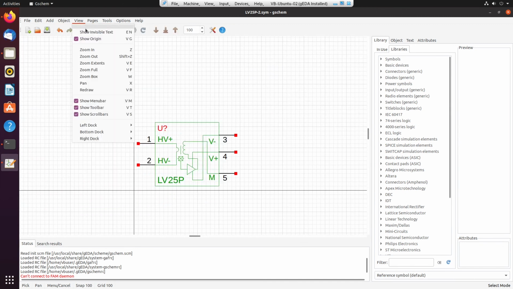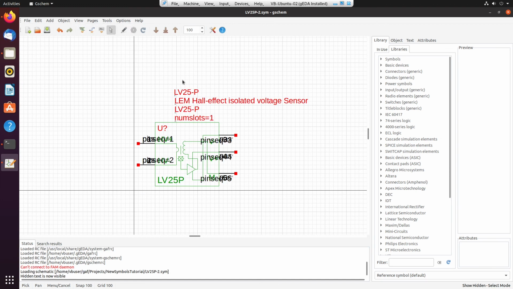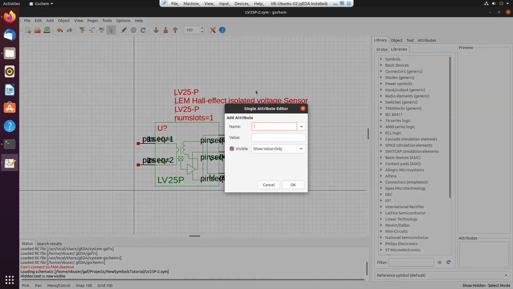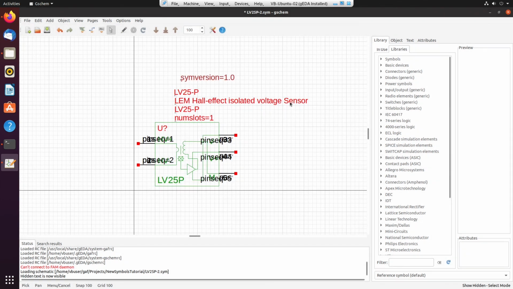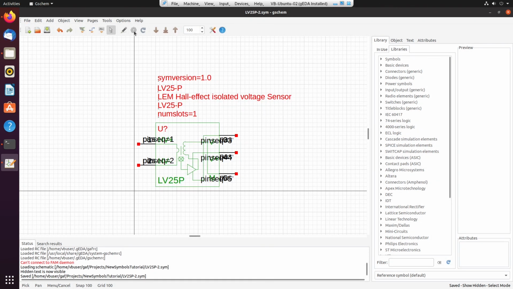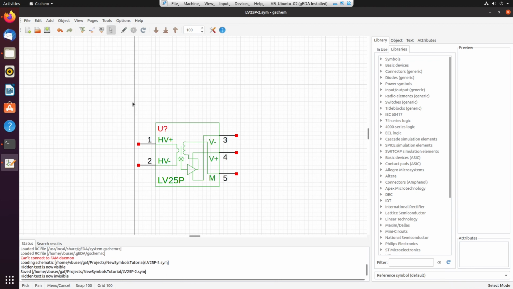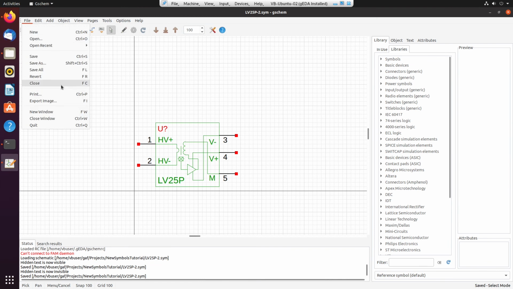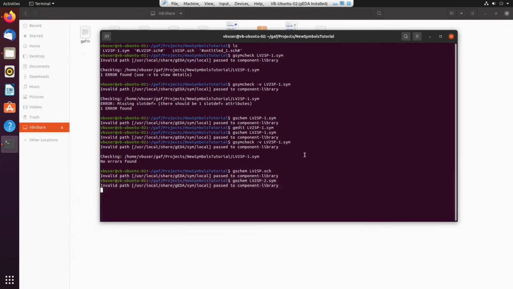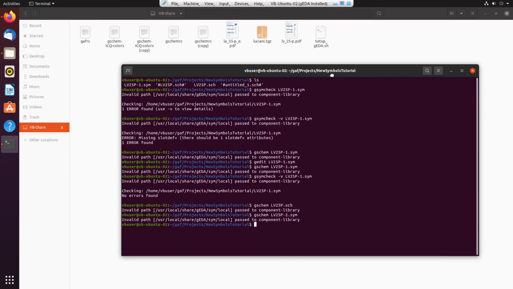To do that, let's just enable hidden text, add sim version, and let's call it 1.0, not visible, show name and value. So there we go. Save. But before that, of course, I should hide this invisible text and then file save. So the other thing I need to do is, of course, do the same thing for the other file.